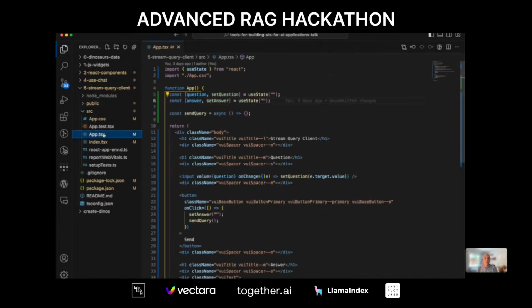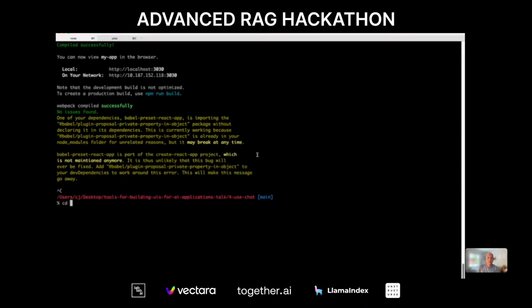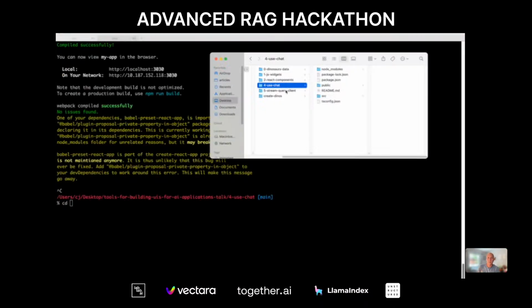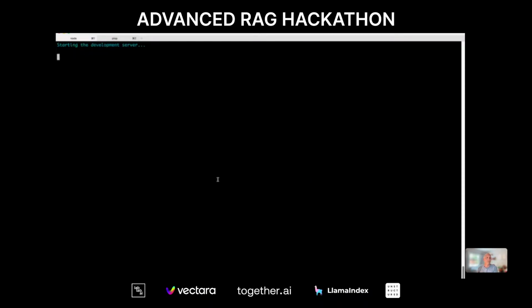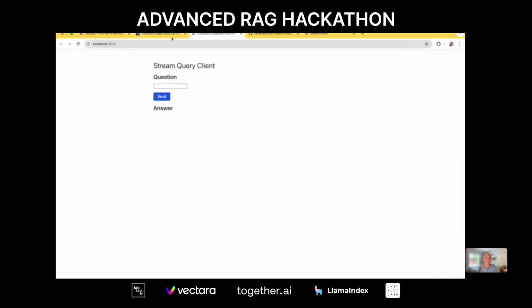Here's our app. Excellent. So what we're going to do here is just run and take a look. Okay, pretty bare bones. Looks a lot like the other UIs I've showed so far. But what we're going to do is make it so that users can type in a question, hit send, and get an answer back from Vectara. So let's go through the steps to bring this UI to life with Stream Query Client.